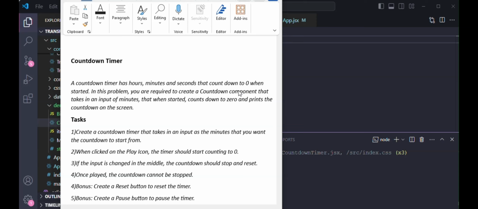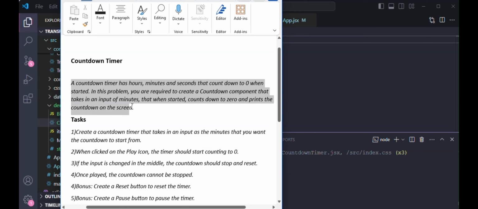In today's video, I will show you the solution for the countdown timer front-end interview challenge in React.js. So the problem statement is: a countdown timer has hours, minutes, seconds that count down to 0 when started. In this problem, you are required to create a countdown component that takes in an input of minutes that, when started, counts down to 0 and prints the countdown on the screen.